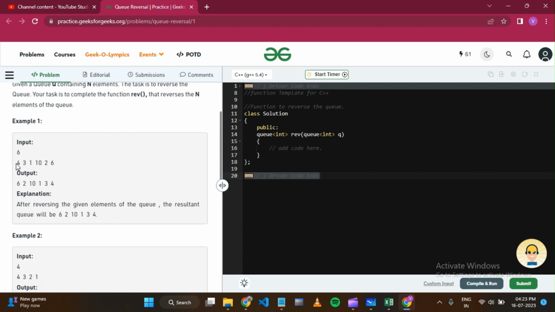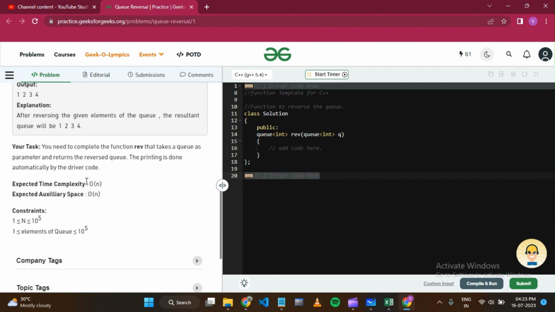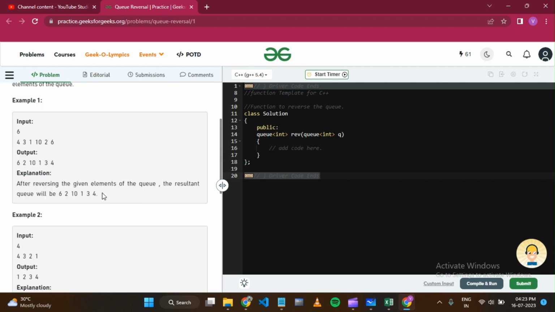Here we are given a queue, and these are the elements in the queue. We have to reverse these elements. Let's see what time complexity and space complexity is required. We are required to achieve big O of n time complexity and big O of n space complexity.